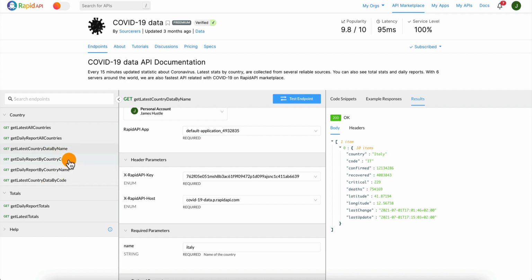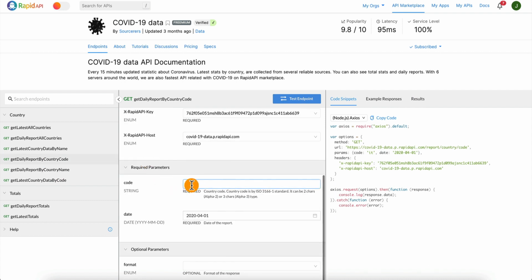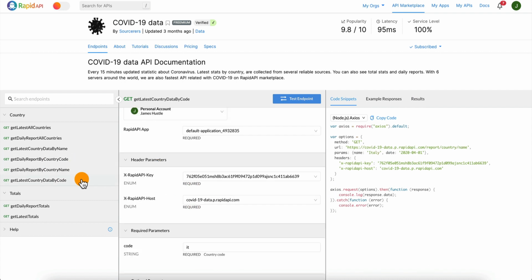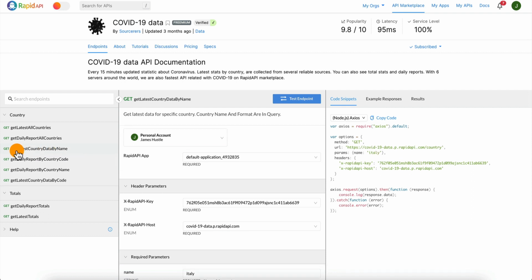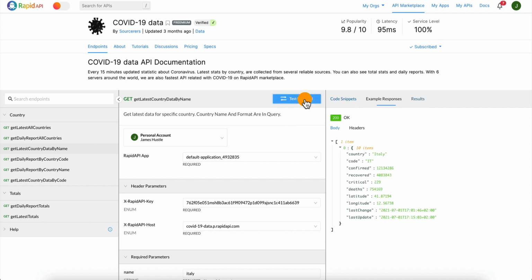Now we have a couple of other calls as well. We have get daily report by country code. We have IT here, which is Italy. We have another call and another call. And so you can implement all of these calls depending on your use case. But for the purpose of this tutorial, we're going to be using this call, get latest country data by name. And all you have to do is execute this URL. You're going to be sending data, your parameter, to this URL using a GET request with these two headers here. And then you're going to be getting what looks something like this, essentially an array of one country. We have one item. It's an array of one object with these fields or key value pairs, whatever you want to call them.